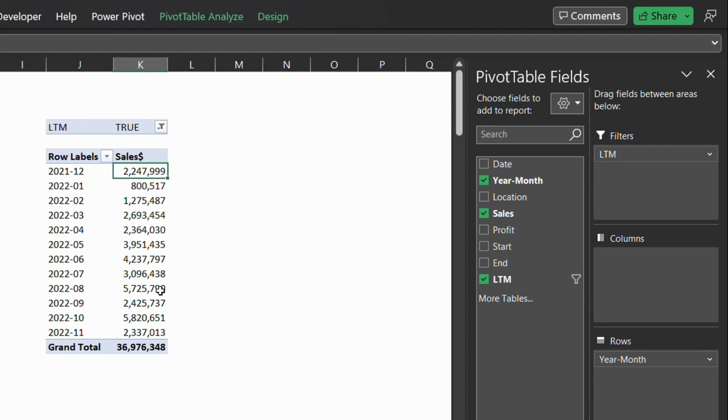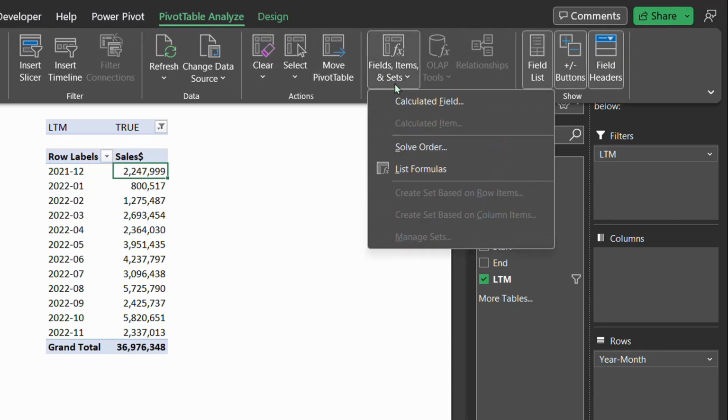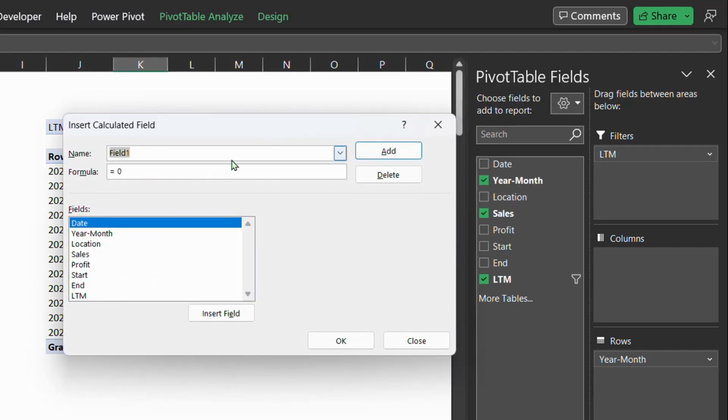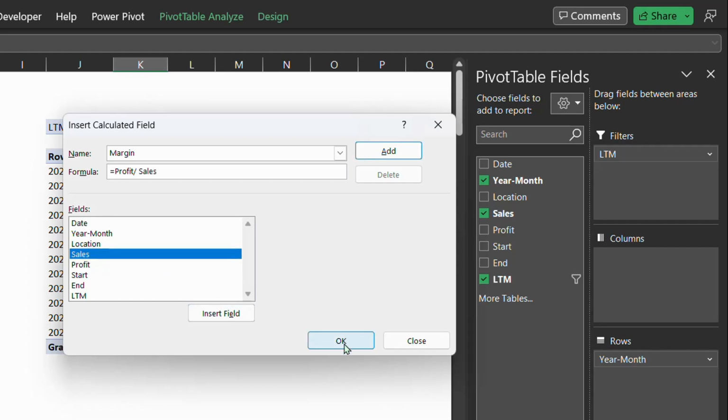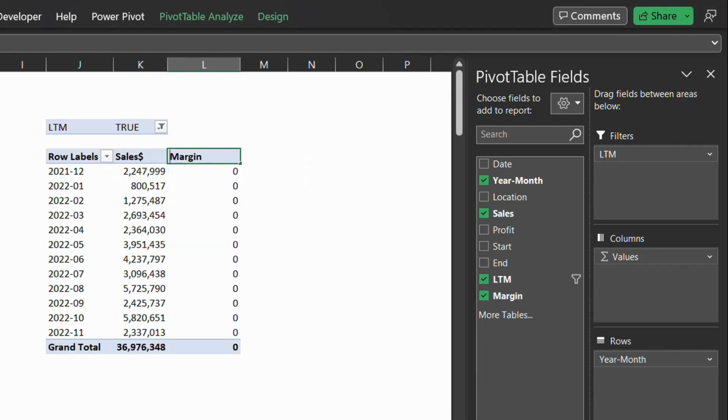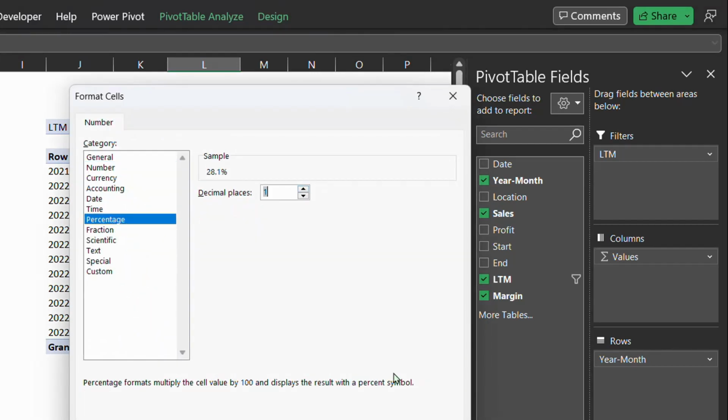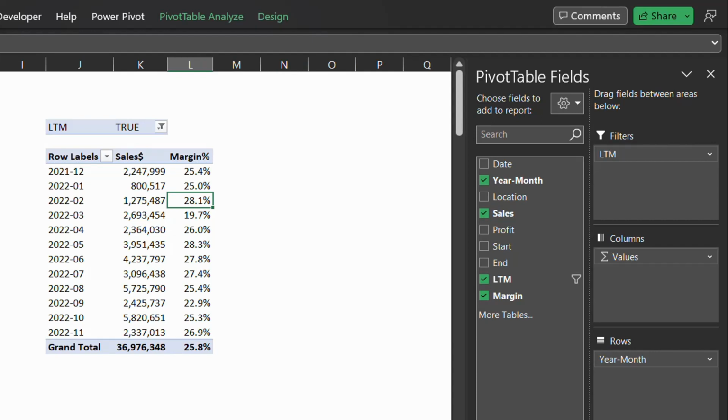To calculate the margin, you need to insert a calculated field. So go to the Analyze tab, Fields, Items, and Sets, and click Calculated Field. Type the name, margin, and then hit the Tab key to move to the formula box. Margin equals profit. Double click to select it, divided by sales. Click OK. Now edit the name to percentage margin and format as percentage. Cool.